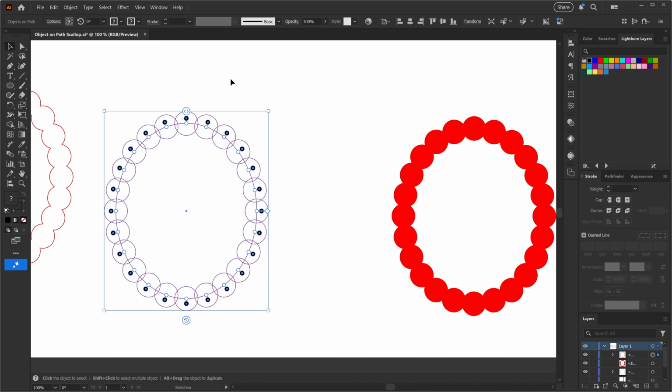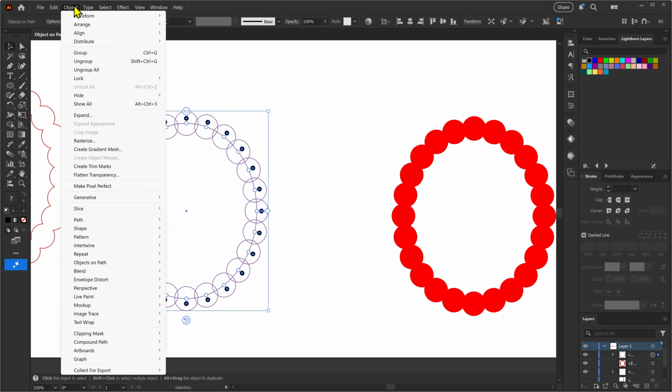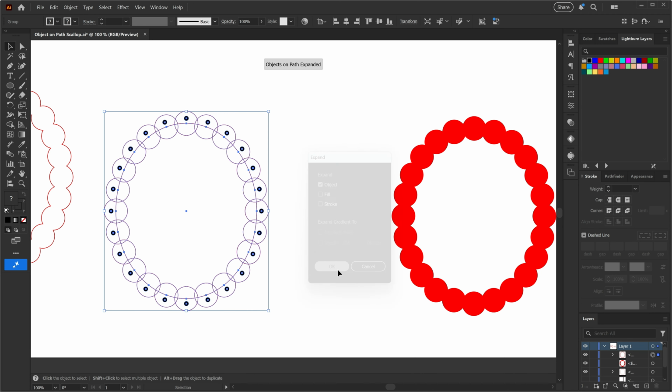Super simple. Now, in order to actually use this and finish off our scallop border, we're going to have to unite all of these circles together, but right now we can't do that. In order to get it to a place where we can select the individual circles to unite, we're going to have to expand our object. So right now everything's grouped together and you can't simply ungroup. So what you'll need to do first is make sure everything is selected, then go to Object, Expand, and then make sure the only thing that has a check mark is Object. So uncheck these and click OK.